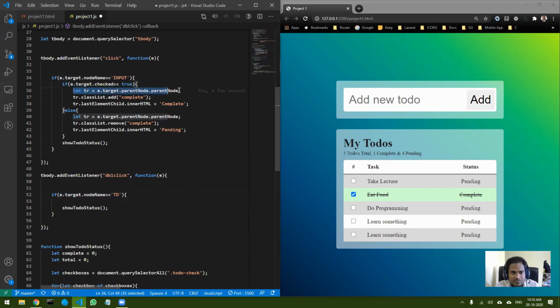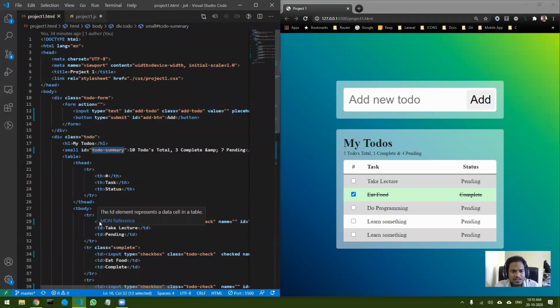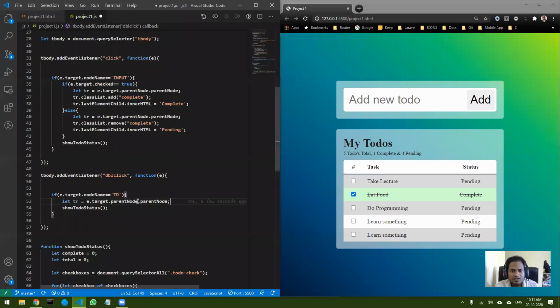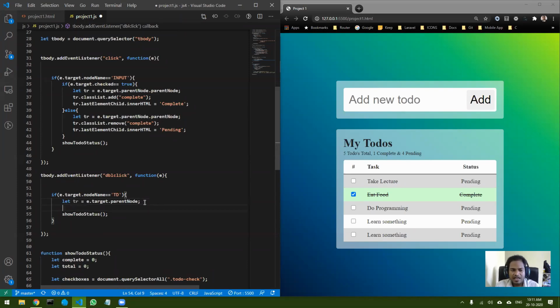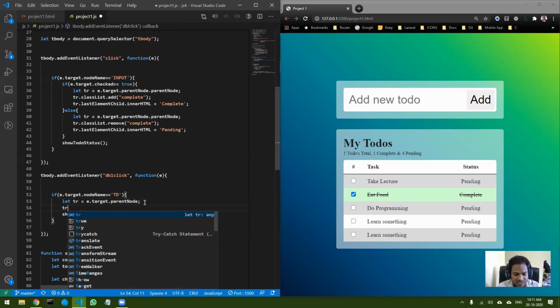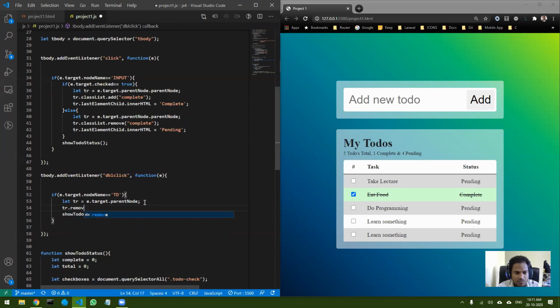I think this was perfect. So I want to get the target, and if it's a TD, you don't have to go 2 steps back. You just have to go 1 step back, right? So I will do this. Okay. So I get TR, right? So that is the main element, and the only thing I have to do is tr dot remove.